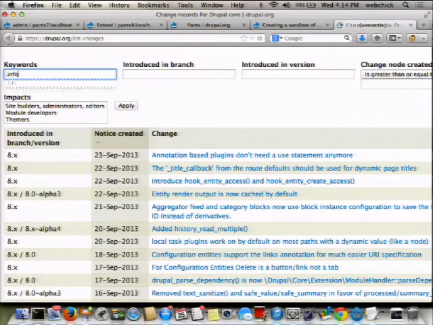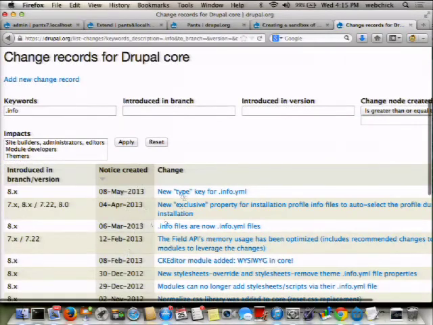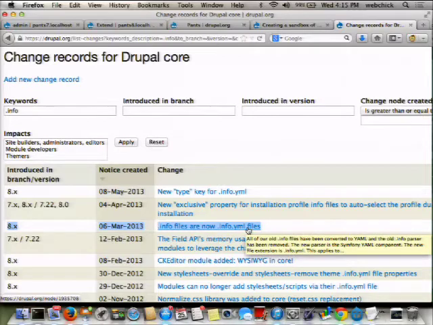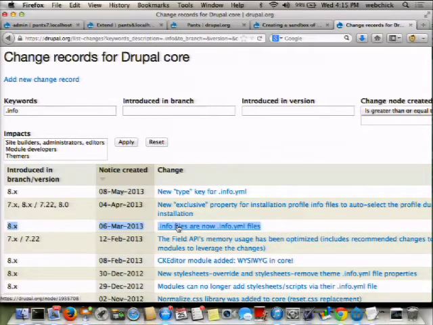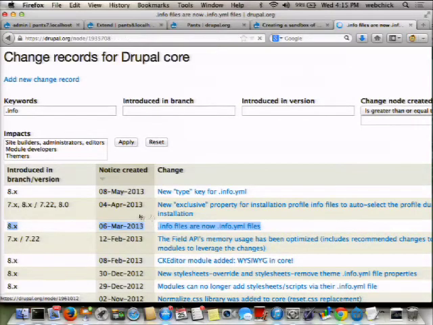So if I search for info, I'm going to end up with a couple of things, but this is the key one we want to highlight here, which is that info files are now info.yaml files. So this is a big change in Drupal 8. When you find a problem, you get an error, you're not seeing something showing up, this is your workflow. You go to this page, you do a keyword search for something related to that, and then you find it.